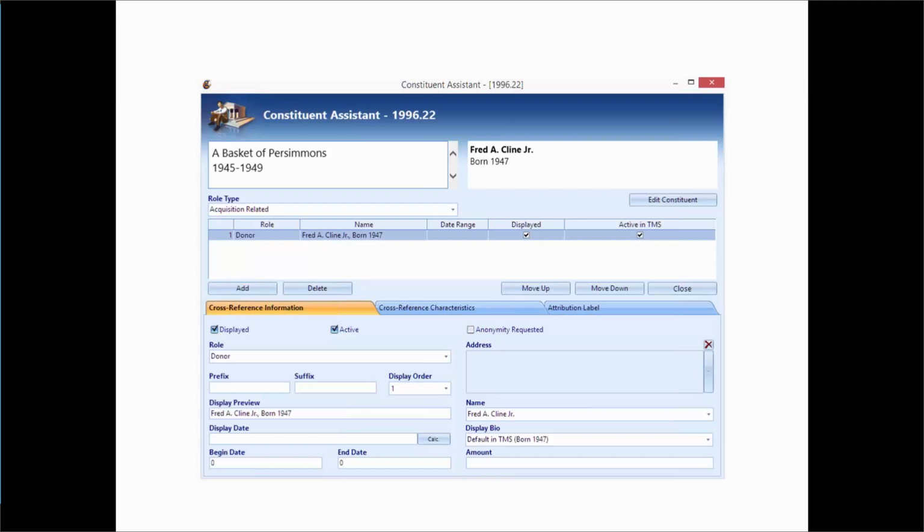So under the old way of doing things, let's say I have a lot accession, and I create 25 records of various artists, and they were all donated by Fred Klein. Before, you had to go into all 25 records, go into acquisition-related constituents, go into the constituent assistant, choose the role as donor, many, many clicks. Now, there's a right-click function called copy to entire selection. So if my record set has those 12 records, let's say, I can choose copy to entire selection, but there is a little bit of nuance here.